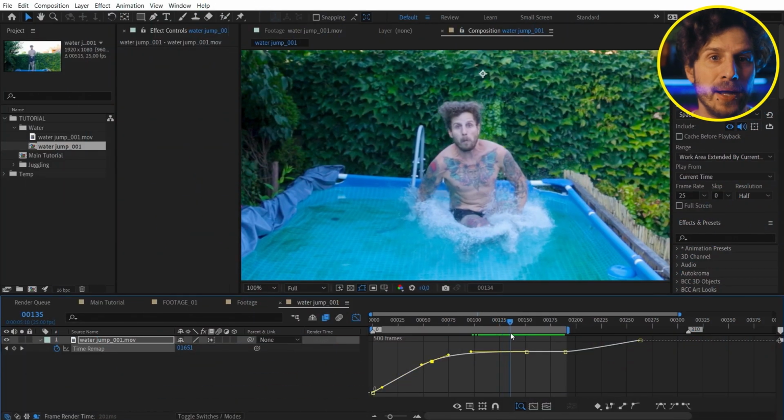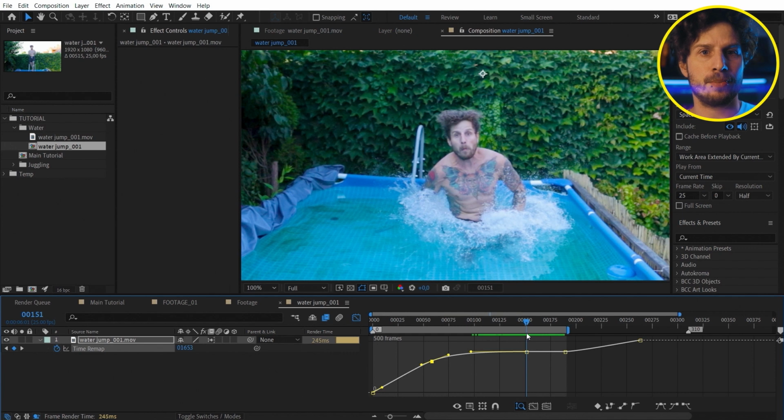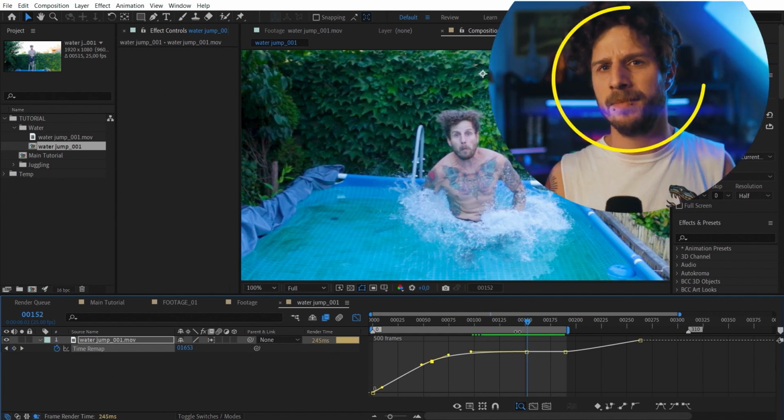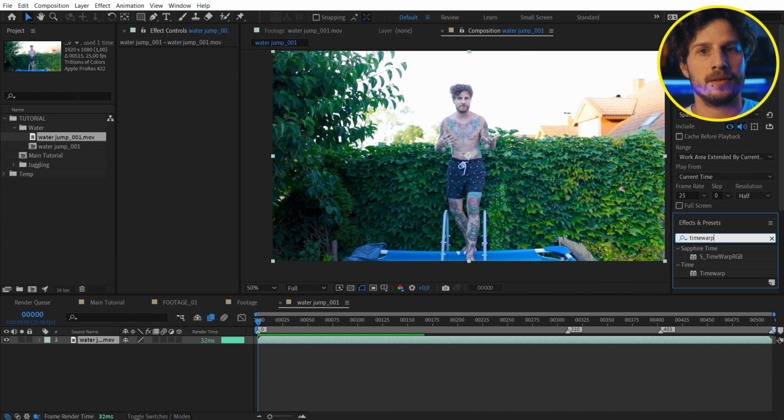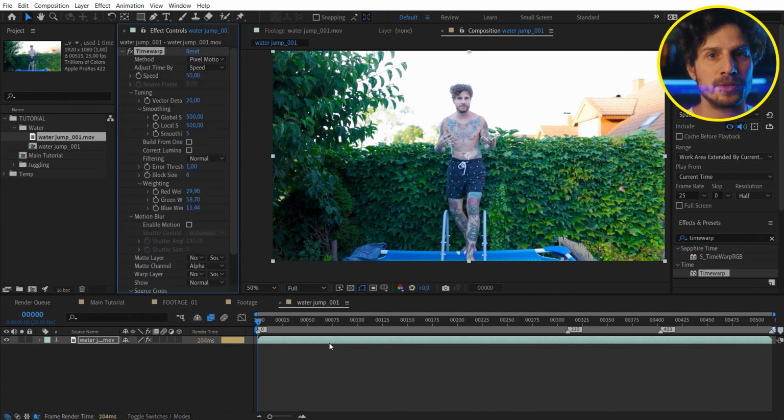Well, then it's time to improve. But what do you think? Understood the principles of messing up time? Therefore, let's get rid of the retiming here and apply the time warp effect. The great thing about this is that you can connect your keyframes with a specific time and then move it around.